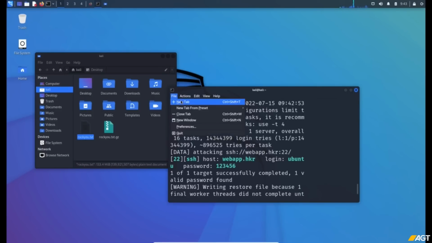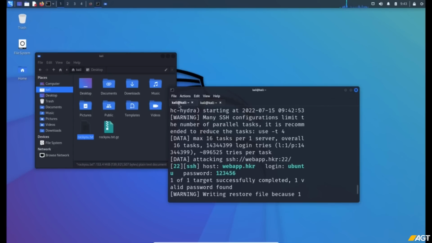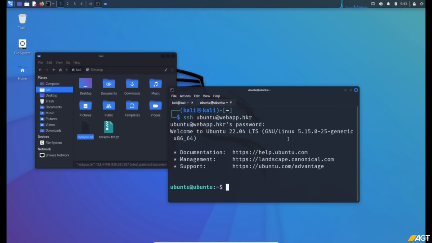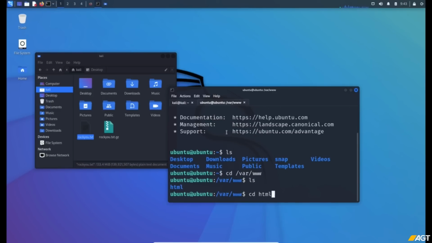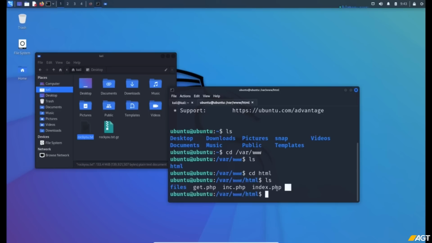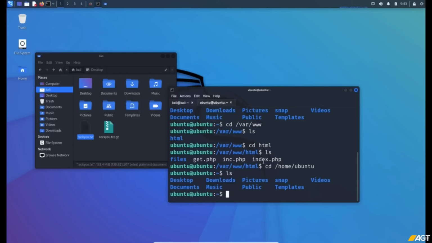So let me open a new terminal, and we're gonna log in. So ssh ubuntu@webapp.hqr, and it found the password of the system. And you see now we're inside the server. So inside the Ubuntu system, we can browse around. Example to /var/www/html, and you'll see we have the files here, index.php and all the other code. We are inside the server, so we might try to go in /home/ubuntu and see files in that directory.